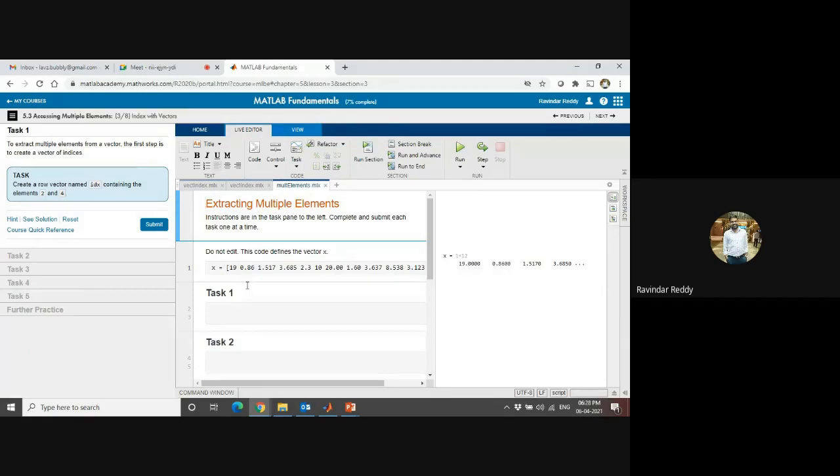So here we are extracting multiple elements. We have the task pane on the left to complete each submission of the task at the same time. Here x is equal to some vector. In that, we have to create a vector named IDX containing the elements 2 and 4. So basically we have to create one vector and find the elements at positions 2 and 4.